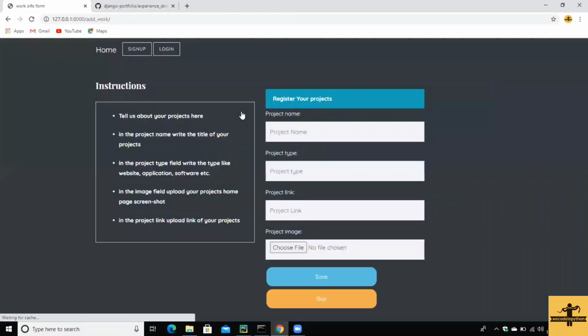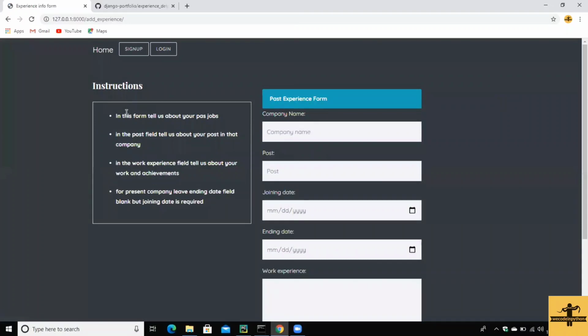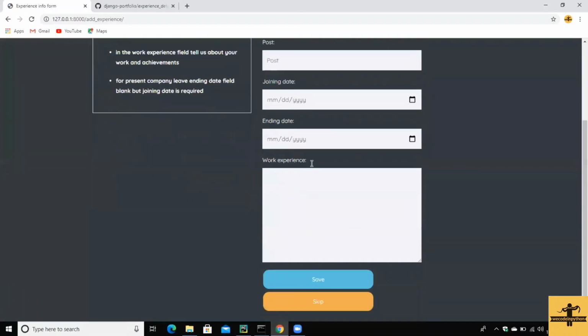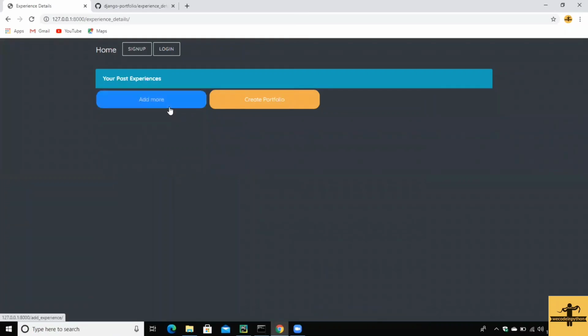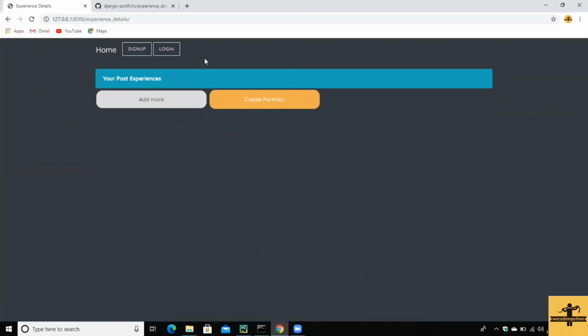So if we want to add more, you can add more projects. Next, you are having add experience. You can add your experience here. You can click on skip, add more experience, go back. If you don't want to add more, then you can just go to your create portfolio page.